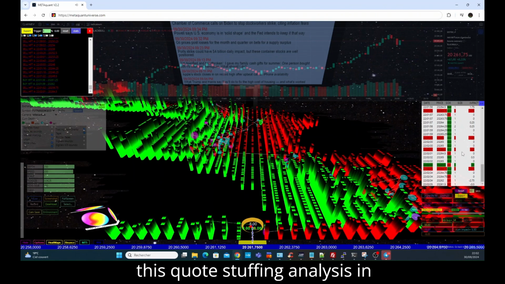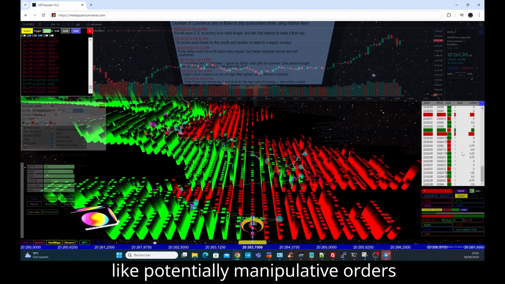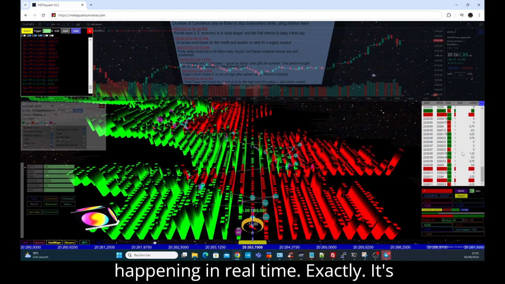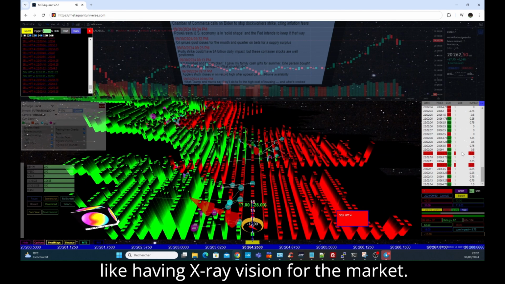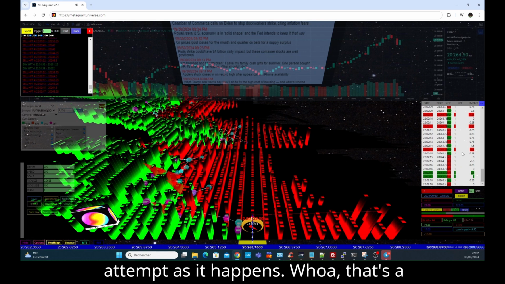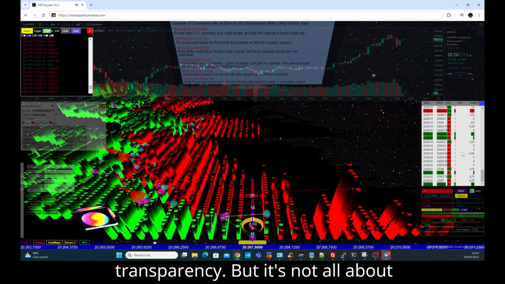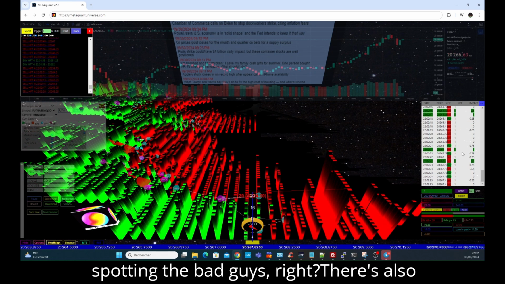So with this quote stuffing analysis in MetaQuant, I could actually see these potentially manipulative orders happening in real time. Exactly. It's like having X-ray vision for the market. You're not just seeing the aftermath, you're seeing the manipulation, or the attempt, as it happens. Whoa, that's a game changer for sure. Talk about transparency. But it's not all about spotting the bad guys, right?